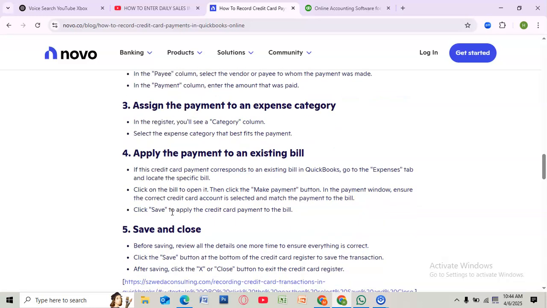If this payment is tied to an existing bill, no worries. Let's apply it to that bill. Go to the expense tab, find the bill associated with this credit card payment and click on it. Then click Make Payment. Make sure the correct credit card account is selected and then match the payment to the bill. Once that's done, click Save to apply it.